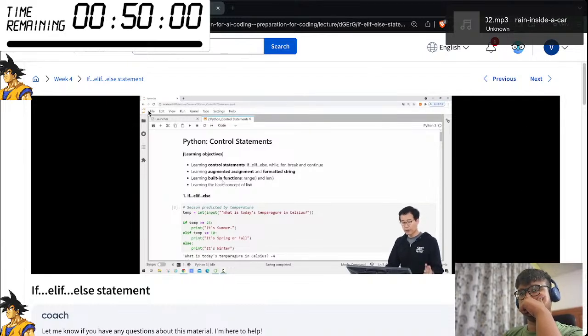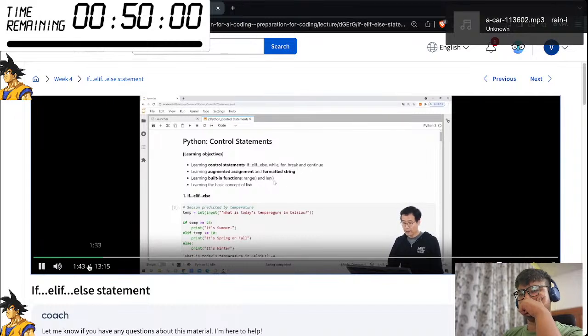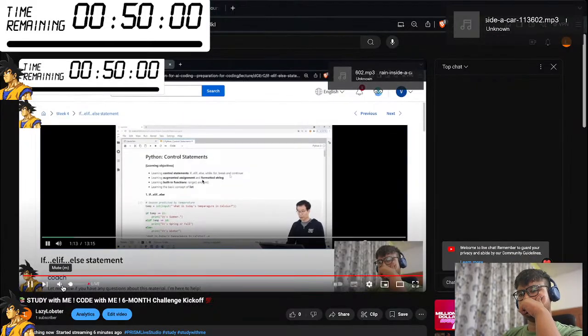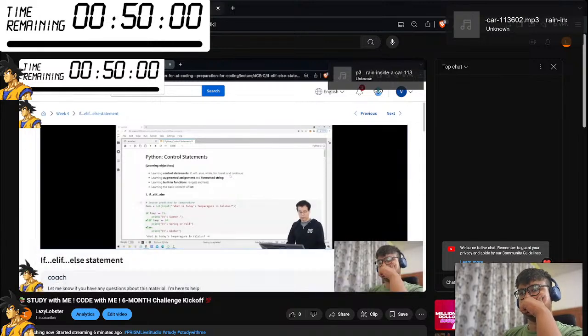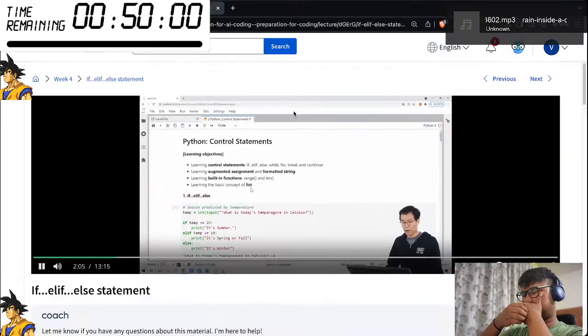And then two more built-in functions are introduced. Those two built-in functions are very often used in coding. The range function and the len function. Len is a shortened word of length. So it simply becomes the number of items in a sequence, so counting the length of a data set. Then, in the middle of explaining control statements, I'm going to also introduce the basic concept of list. This is a very important building block of Python coding. So later we are going to study in detail the list data type, list object.